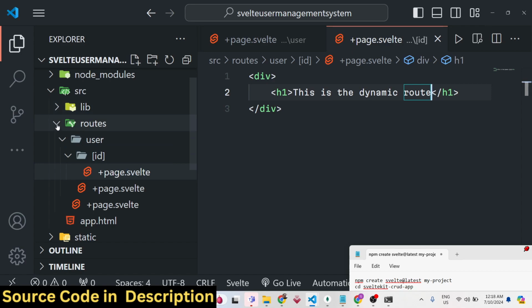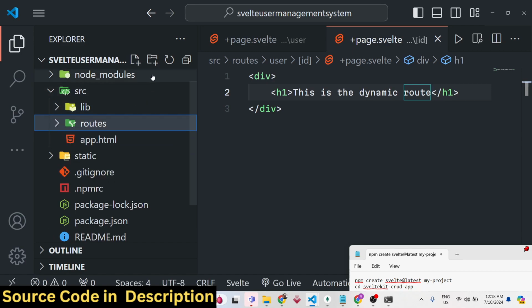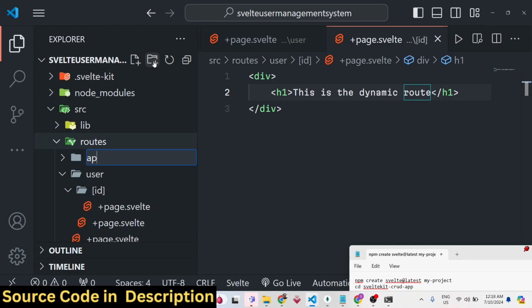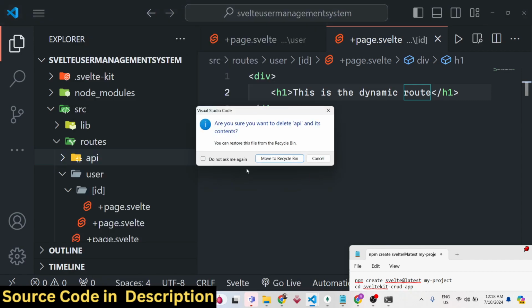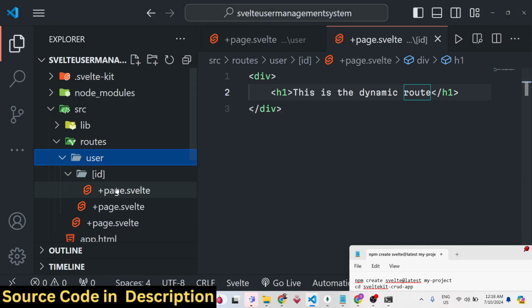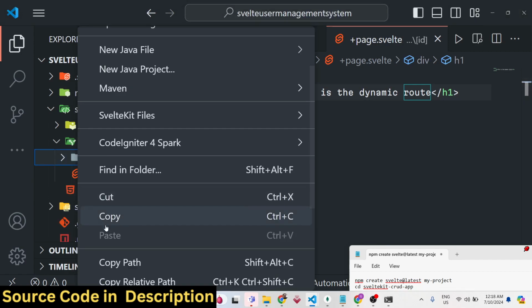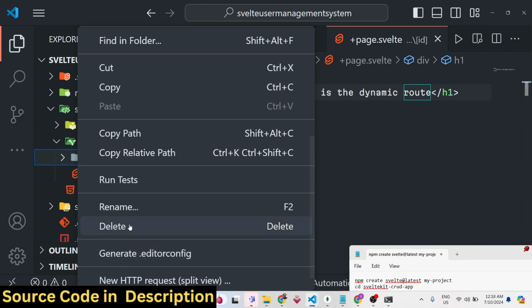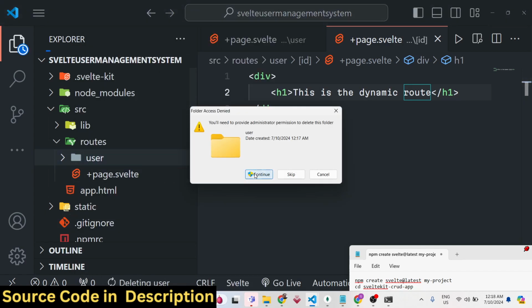Similarly, you make your API folder right here, where you will make your server routes. This is the folder reserved for making the server side routes, slash API. We will look at that later on whenever we create server side routes. But for now we will be concentrating on including Tailwind CSS inside our SvelteKit application.